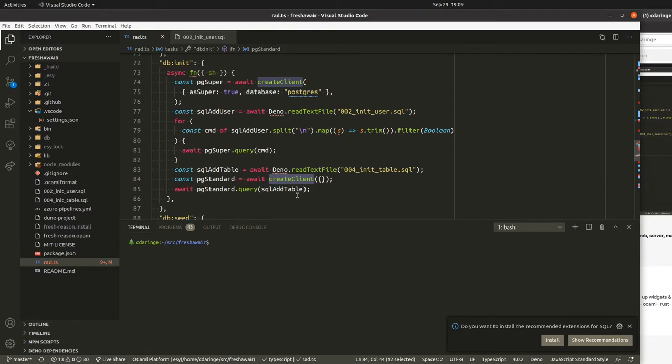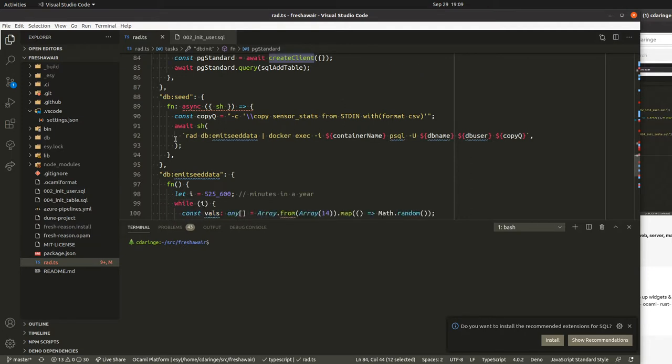I was considering creating a stream and streaming it through psql standard in, and in fact I do that elsewhere in this file, right here, emit seed data, and I pipe that into psql, which is a copy operation. That way I can insert this many records into the database performantly, and I don't have to read 500,000 records into memory. That would be crazy and inefficient, especially if doing them one by one. So copy lets you do a bulk insert, right?